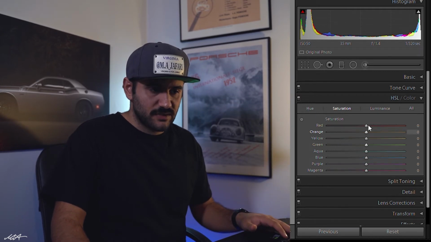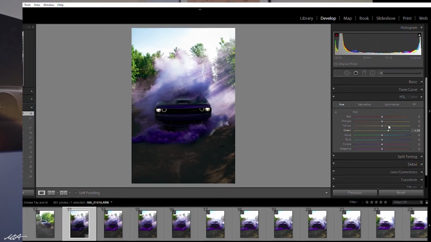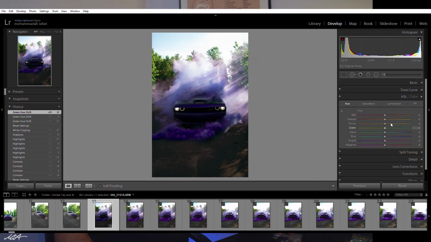And then you have your HSL and color, which stands for hue, saturation, luminance. This is where you actually change your color, saturation, luminance, and hue. Saturation is the saturation of the color. Hue is when you want to change your color to look like something else and adjust the color. Sometimes the camera doesn't pick up, for example, the green as green as it is, so you can actually go here and make that green look green like you see on the screen. And then luminance is basically the brightness of the color.